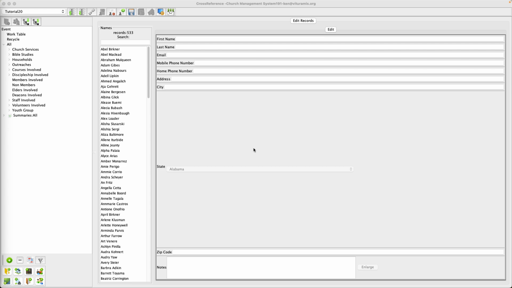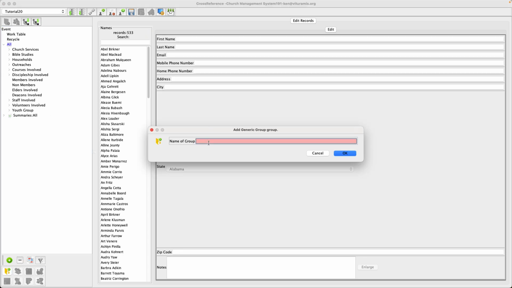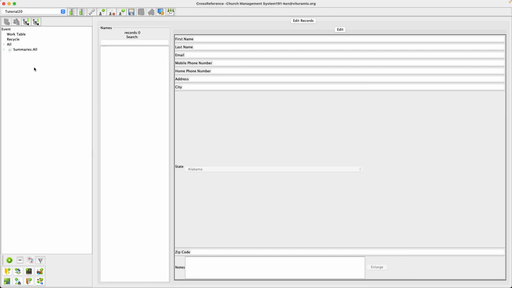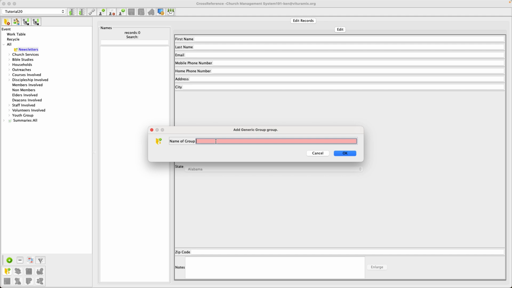Let's give an example. Say you want to keep track of newsletters. So you select all and you create a generic group called newsletters. And we'll use these to keep track of the newsletters that the church sends out. Okay. Now maybe we want to keep track and separate them by month. So we'll make one for January.